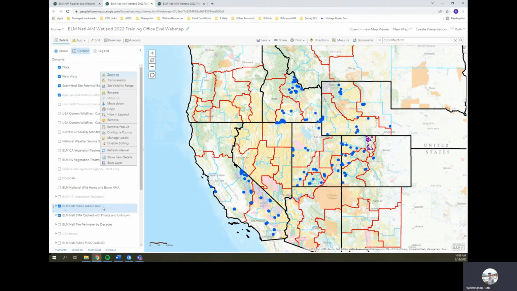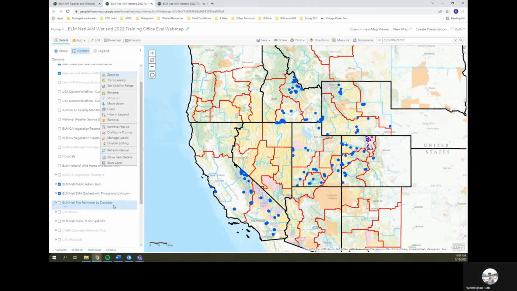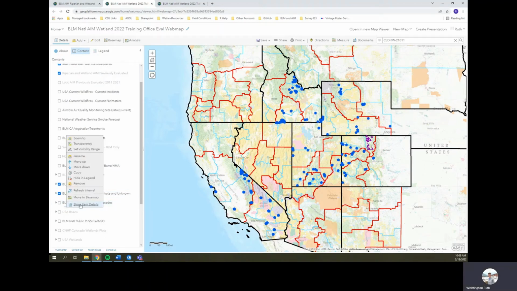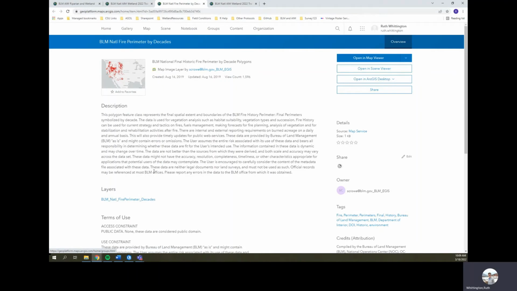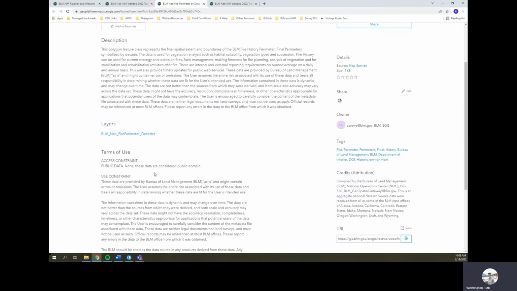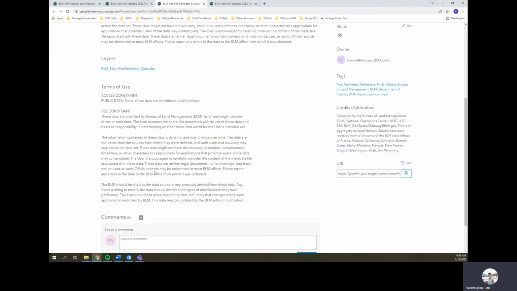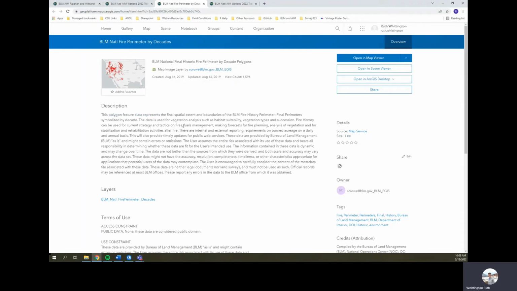Finally, I'll highlight, on a different layer, this Show Item Details option. You can use this to open the description of that layer. So if there's a layer that you want more information about how often it's updated or where it comes from, you can click that More Details button.